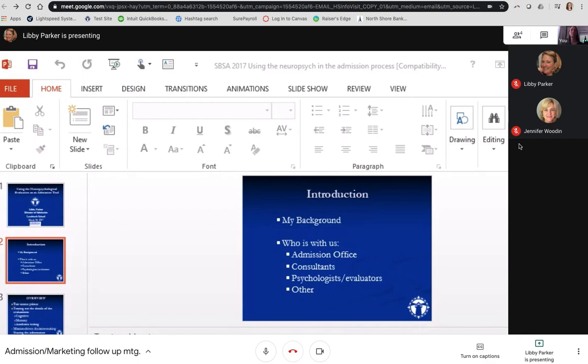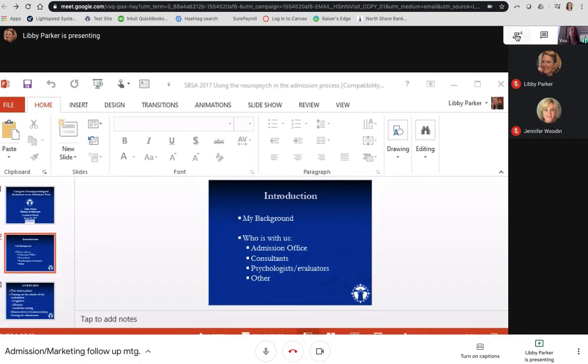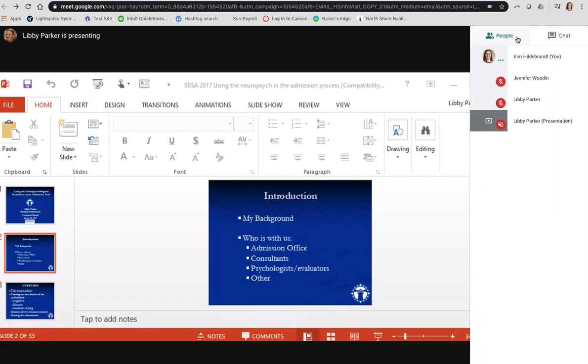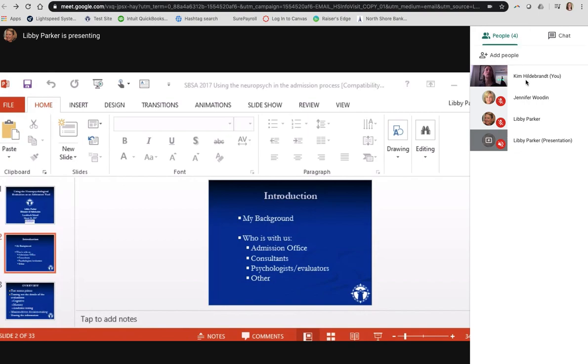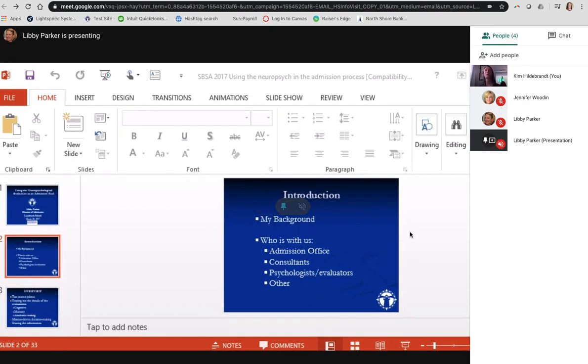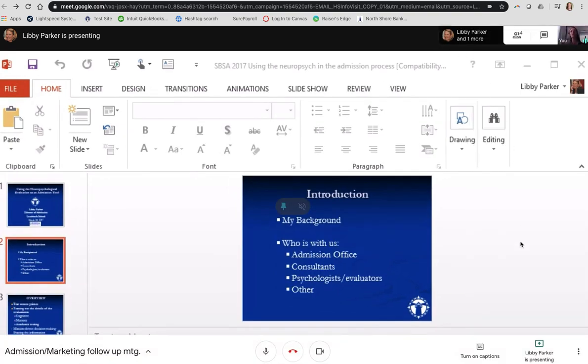Up at the top here is a little icon that shows some people. This shows you everybody who is on the call. You see that Libby Parker is there twice because the second one is actually her presentation. If I want to make sure that I'm seeing just the presentation by Libby Parker and I don't want to see all these other people's screens, I can pin the presentation to the main part of my screen, and then when I click out of my sidebar, her presentation is on my full screen. So that's a really nice feature.